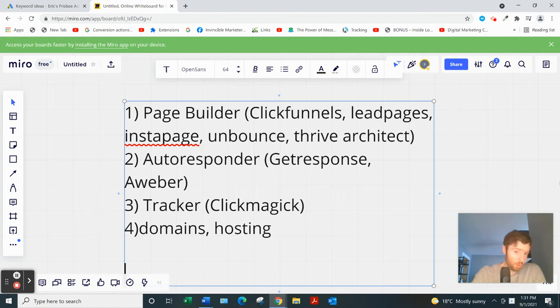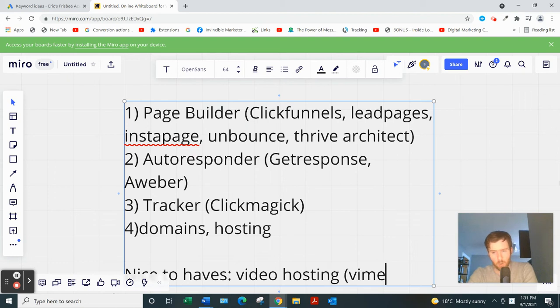So those are the necessities. Now the nice to haves. Video hosting, right? I would only really use Vimeo. There are more expensive ones like Wistia, but you don't really need that. Vimeo is perfect. Now, why would you need video hosting?